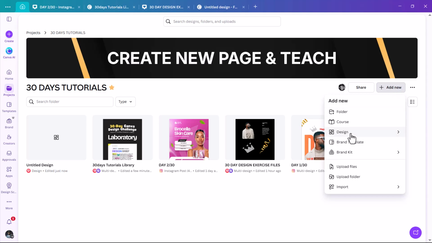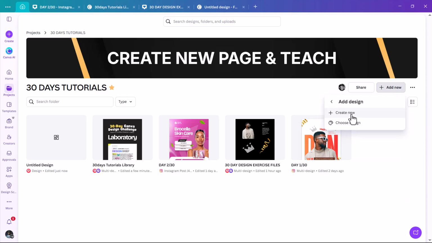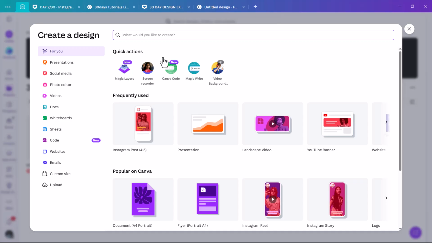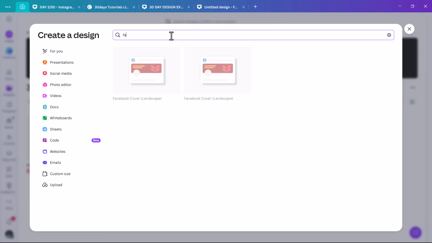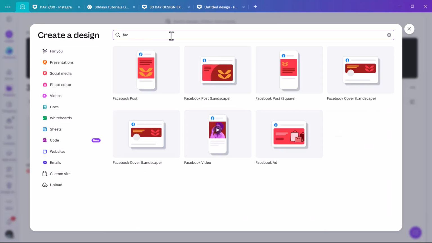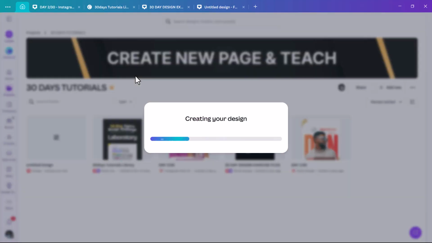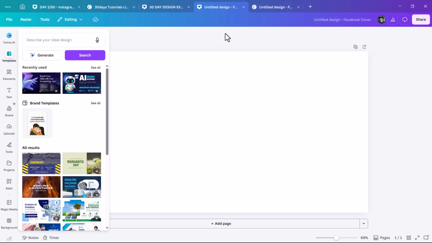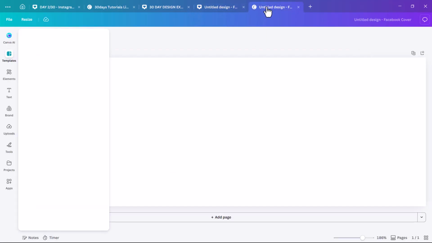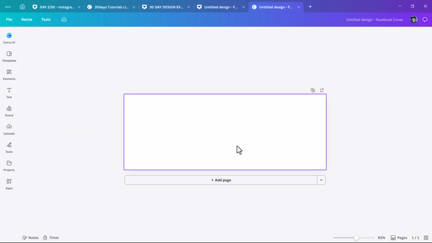I'm going to pick the second one, create new design. I'm going to type it again, Facebook banner. You can see it as cover, so I'm going to pick this one and you see the difference. So we have both of them here now, right? We have this one that is wide, are you seeing it? And we have this one that is wider.